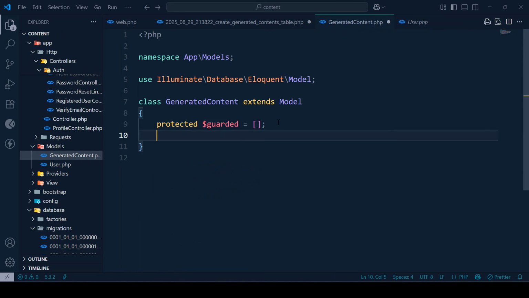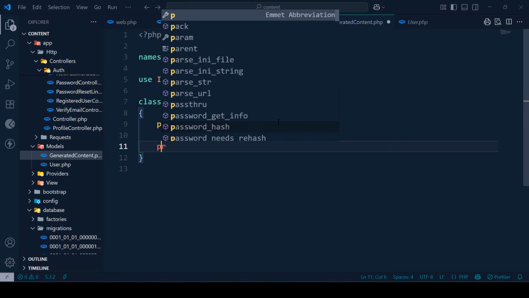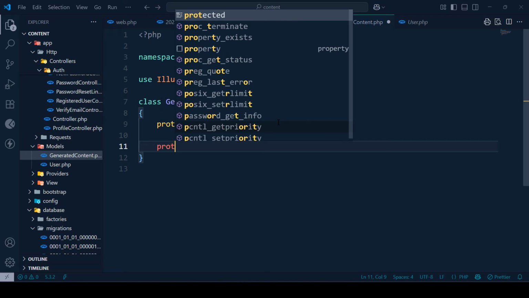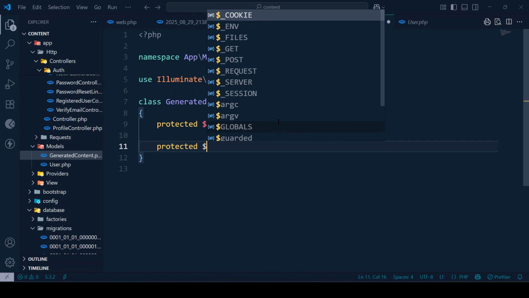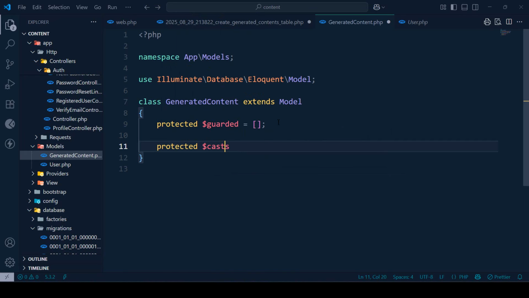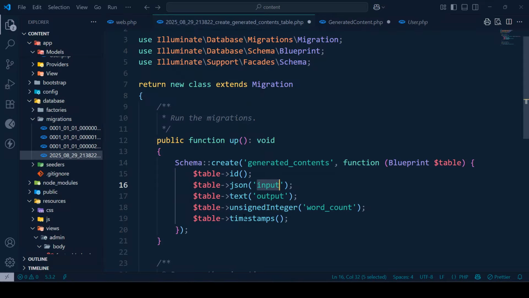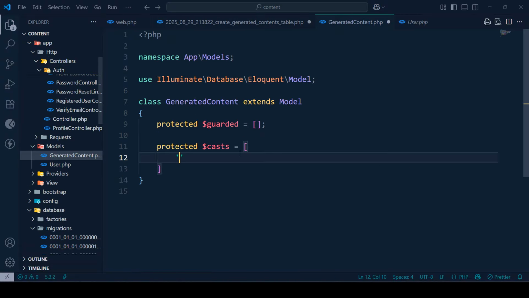And also here I want to define another protected function. I name it protected casts. Here it is an array, and in this array I want to pass our field name. I have already defined it as input, and that should be JSON format data. I want to make it input, and for this input I want to define it as an array type.